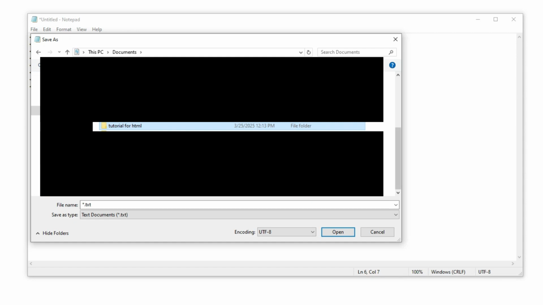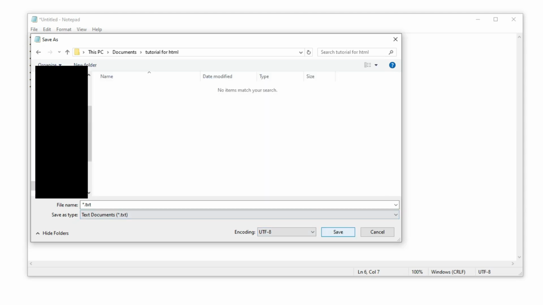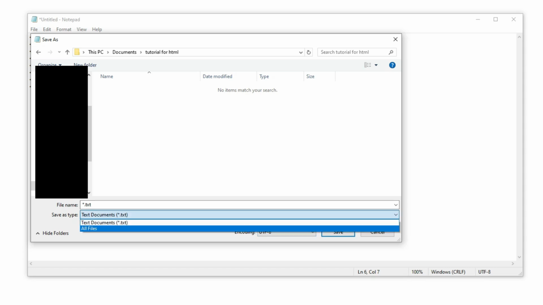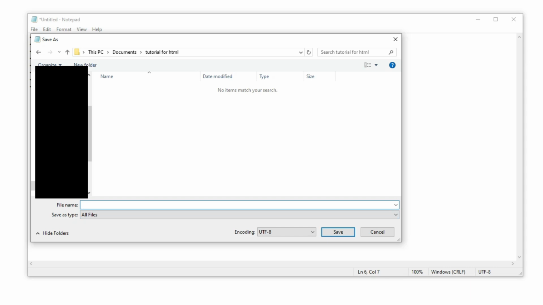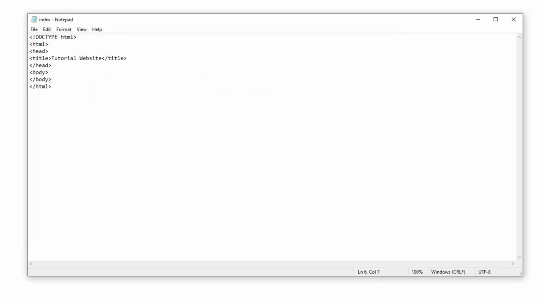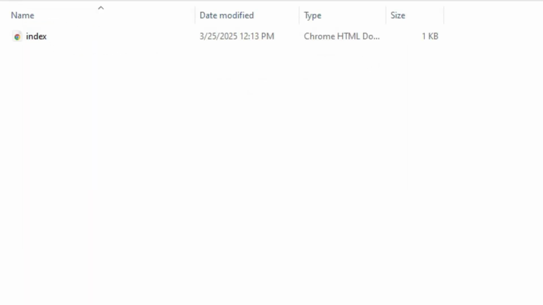Okay, now that we've added the title, let's do file, save as. You can put it anywhere, but for now we'll just put it in this folder called tutorial for HTML. Double click it, of course, but before you click save, be sure to press save as type all files, then do index.html, save. Go to that folder real quick. There you can see we have our index file. So let's double click it, and this is the page. As you can see, there's nothing in it, but the title from earlier has changed into tutorial website.